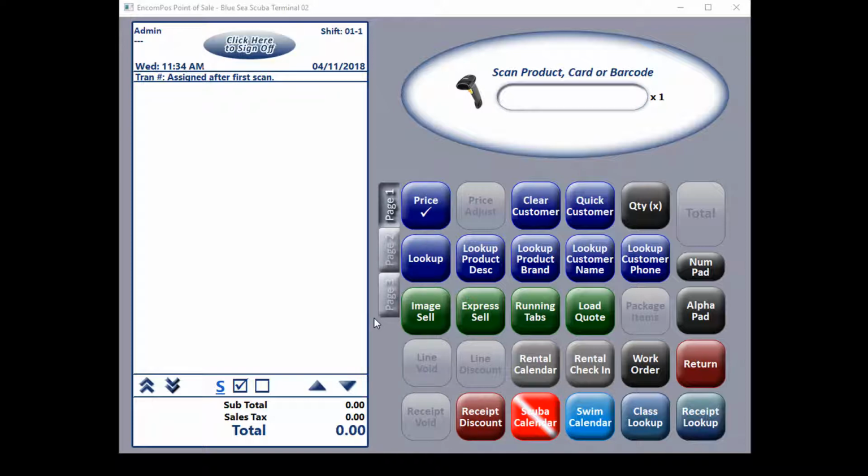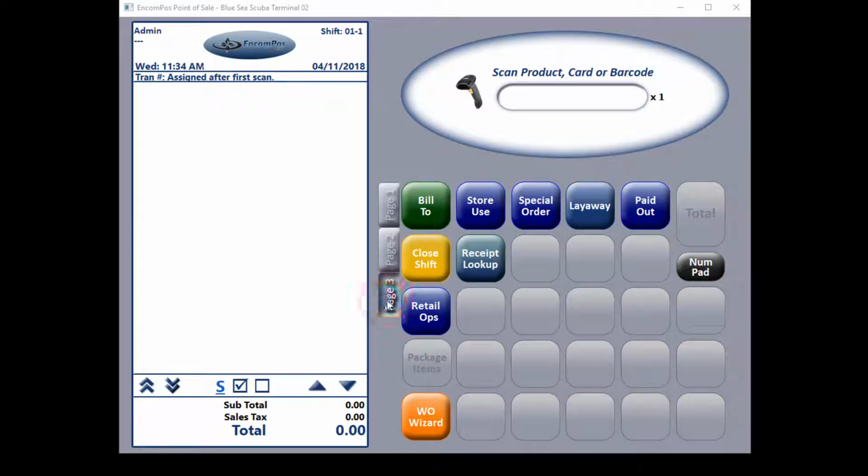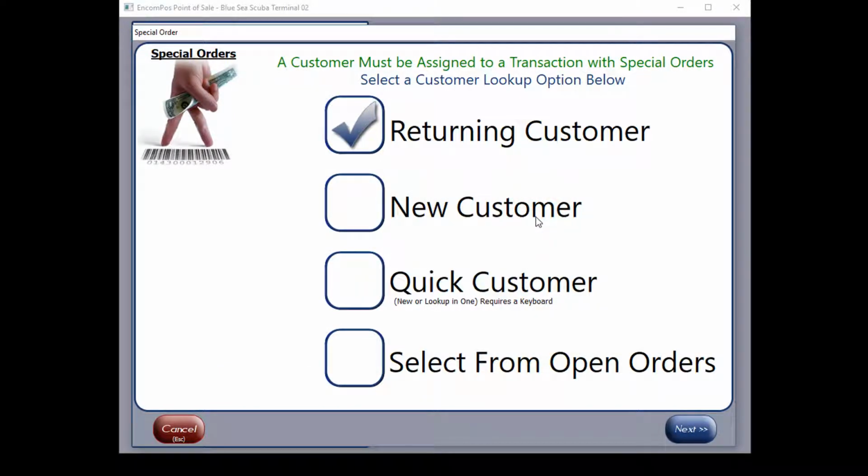We're already logged into the point of sale, and we're going to go to page 3 on the POS pad to access the special order button. You must have the special order feature assigned to one of the POS pad buttons in order to go through the special order process. Clicking the special order button opens a set of step-through option windows.